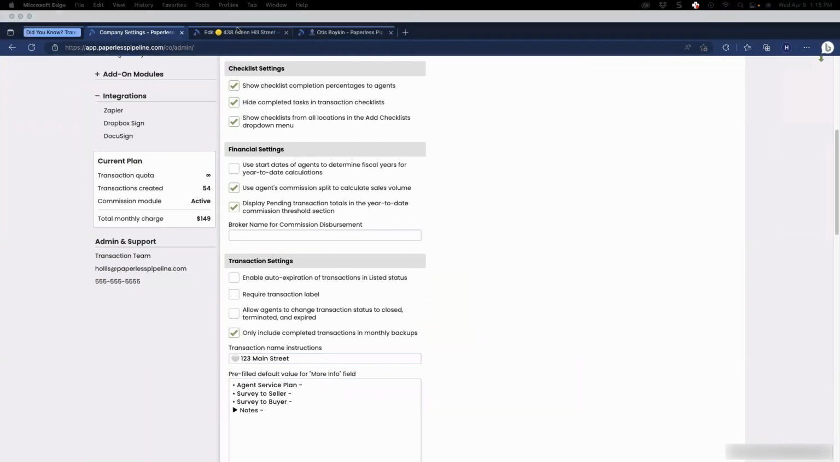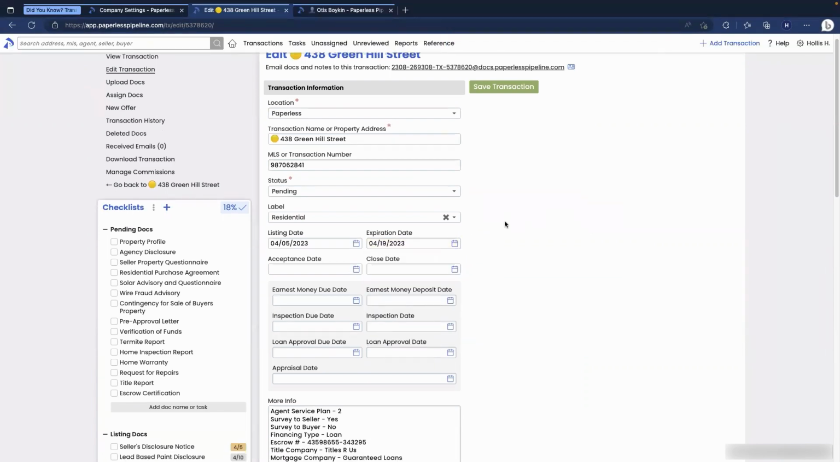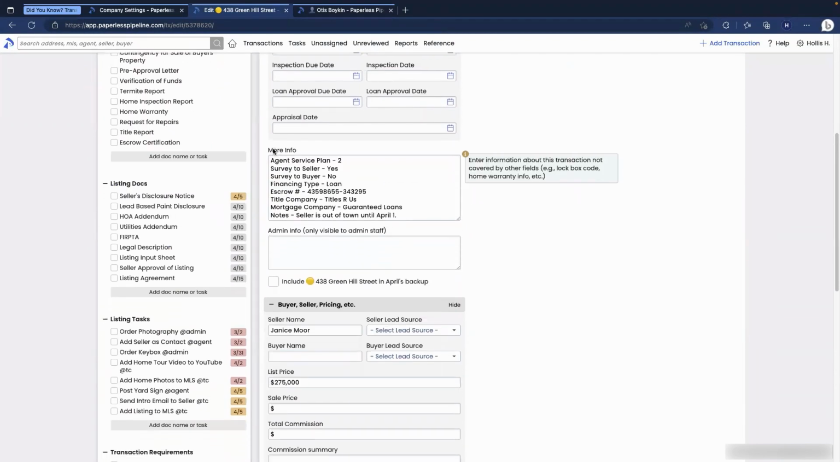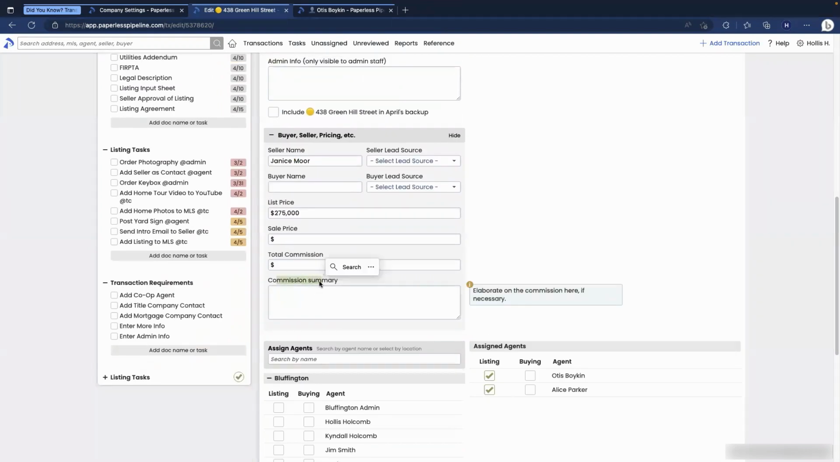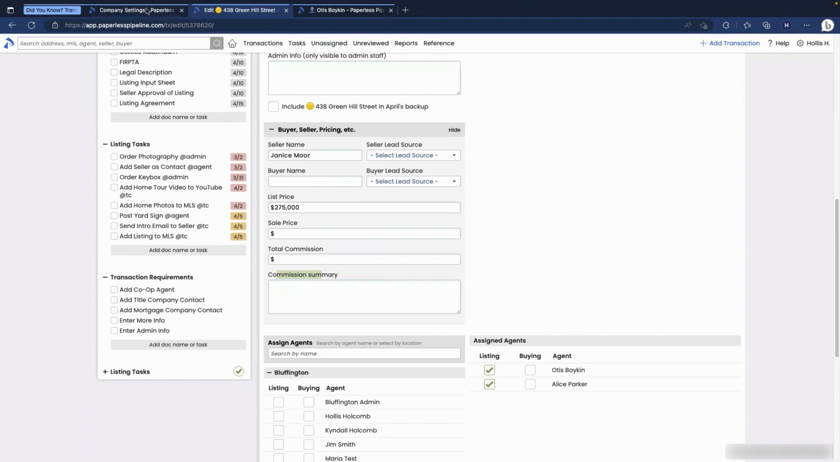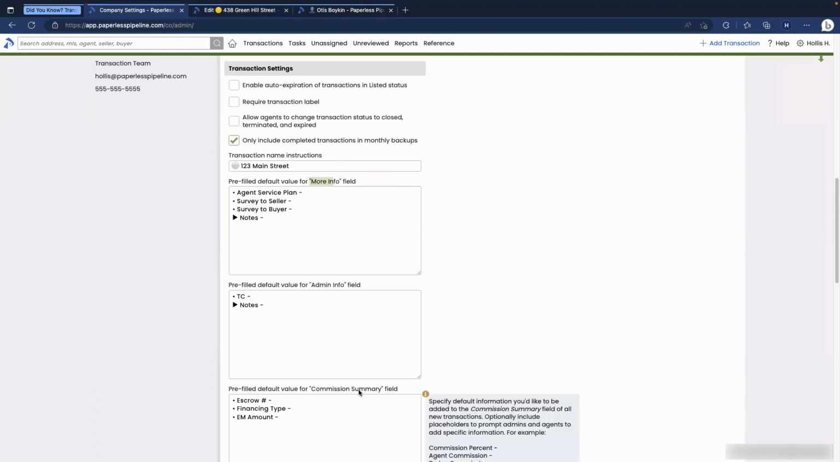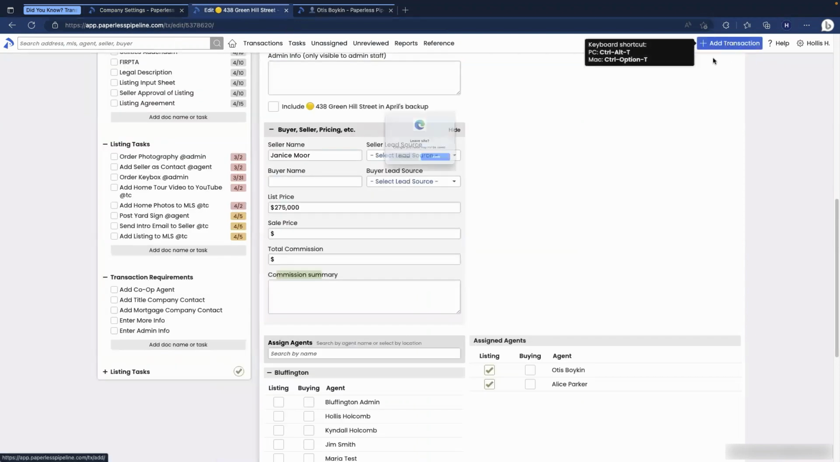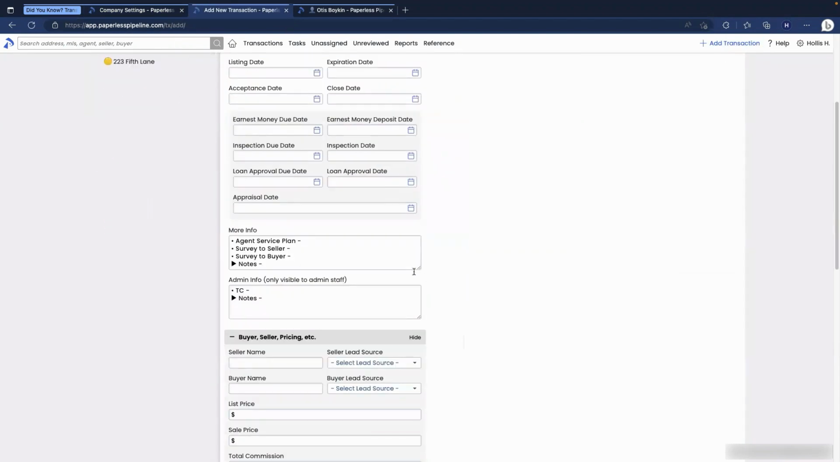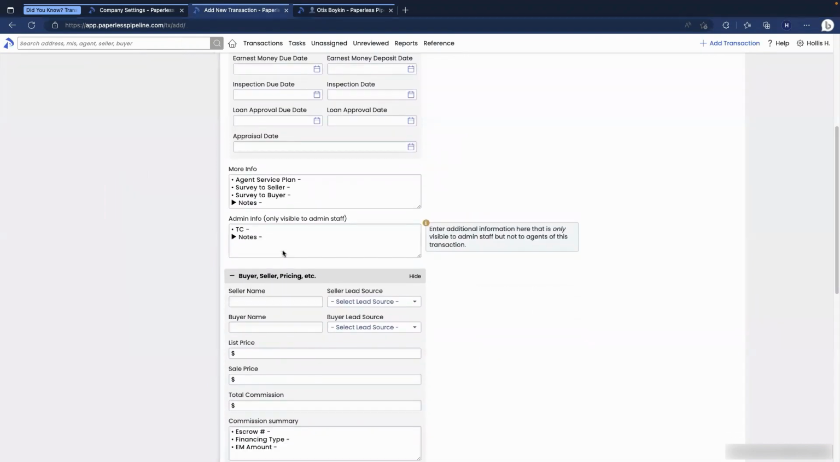Next, I know you're probably all already well aware of these three well-used fields on transactions: more info, admin info, and commission summary. But did you know you can set up custom placeholder text to be automatically inserted into those fields on all new transactions? For example, as you can see here in my company settings, I already have some pre-filled values for more info, admin info, and commission summary. So when I go to add a new transaction, those values will be automatically entered on the transaction for me.